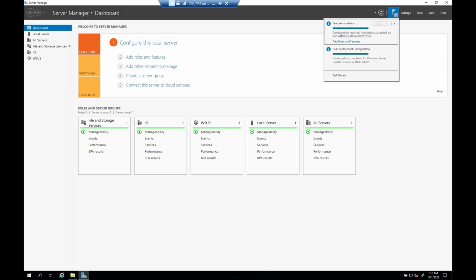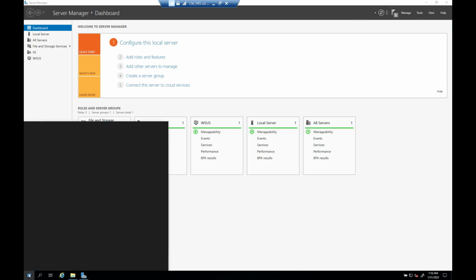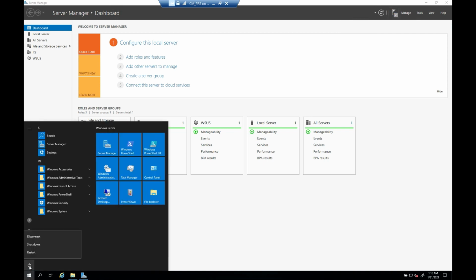Now our post install has been completed for WSS, and the next thing we have to do is reboot the server. Before we reboot, I just wanted to let you know our roles and features have been installed. The WSS has been installed, and post install has been done for WSS. Now the next part is we have to reboot the server as we have installed these roles, and once the server is up, we're gonna do the next configurations.